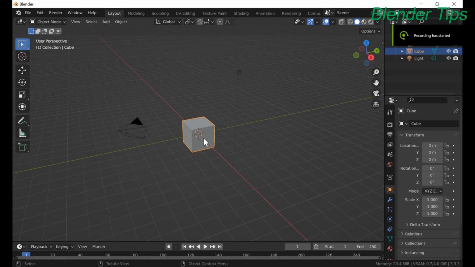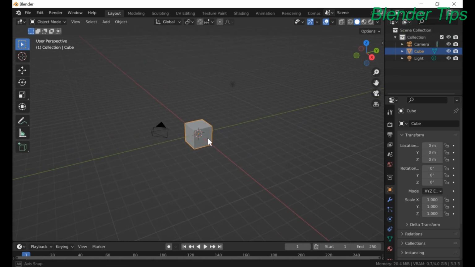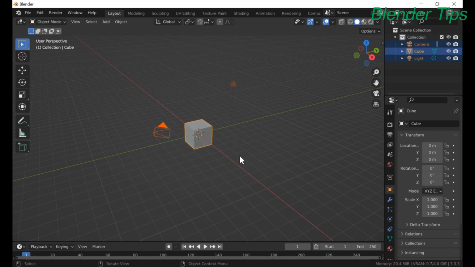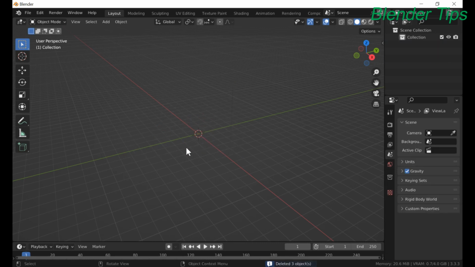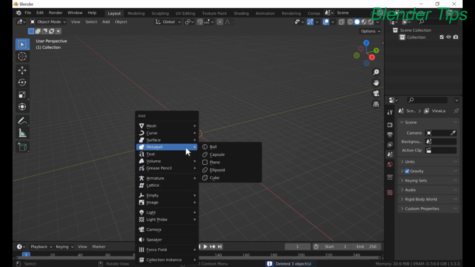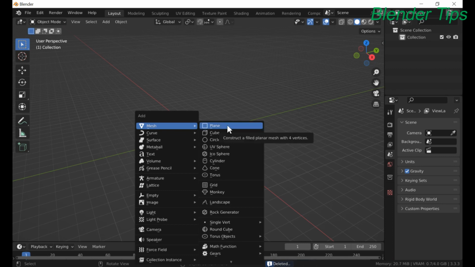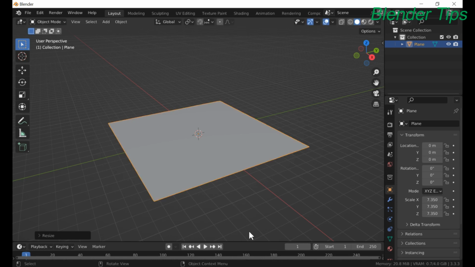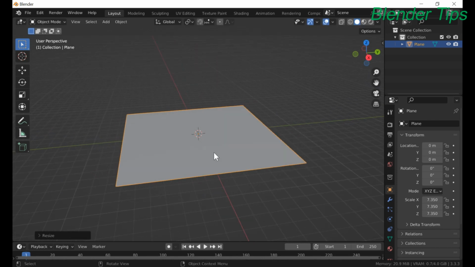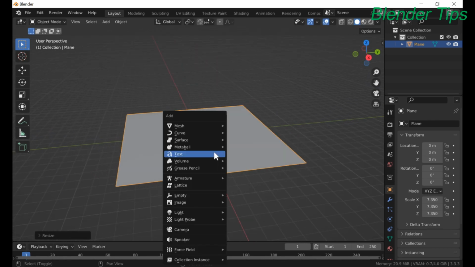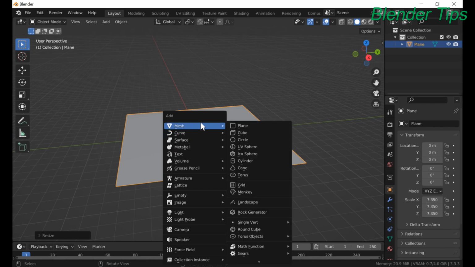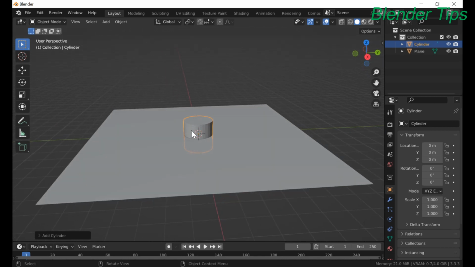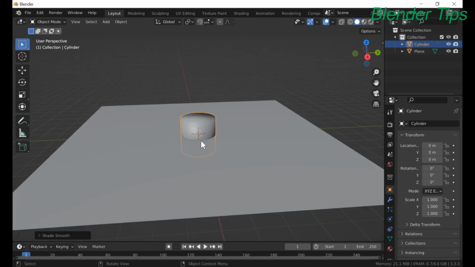When we open Blender, we have a default view. Select all and press X to delete. Press Shift A to add a plane. Scale it. Then press Shift A to add a cylinder. Make it shade smooth.